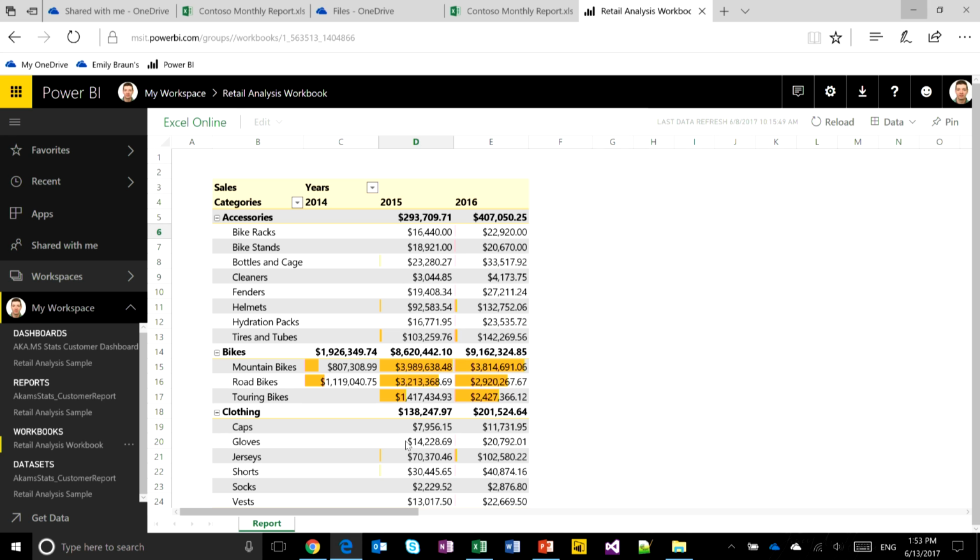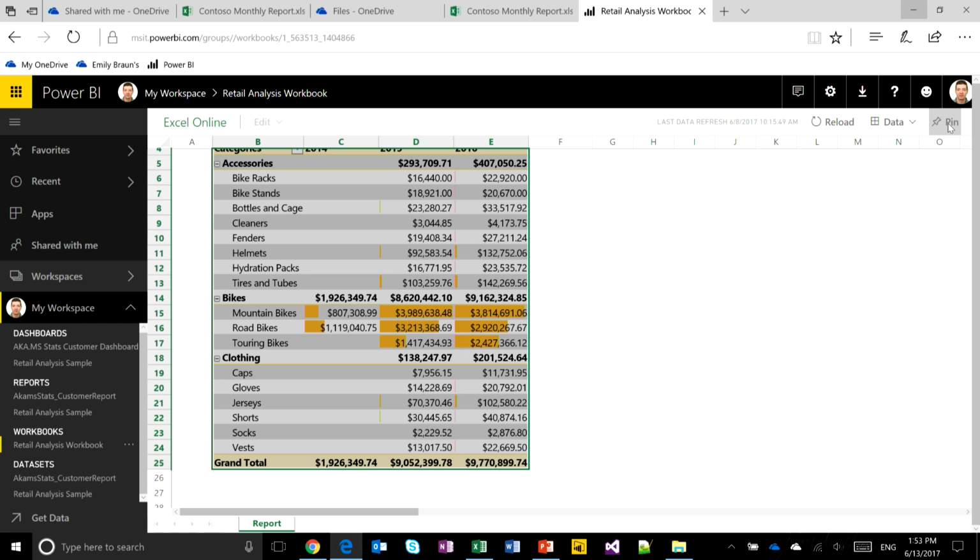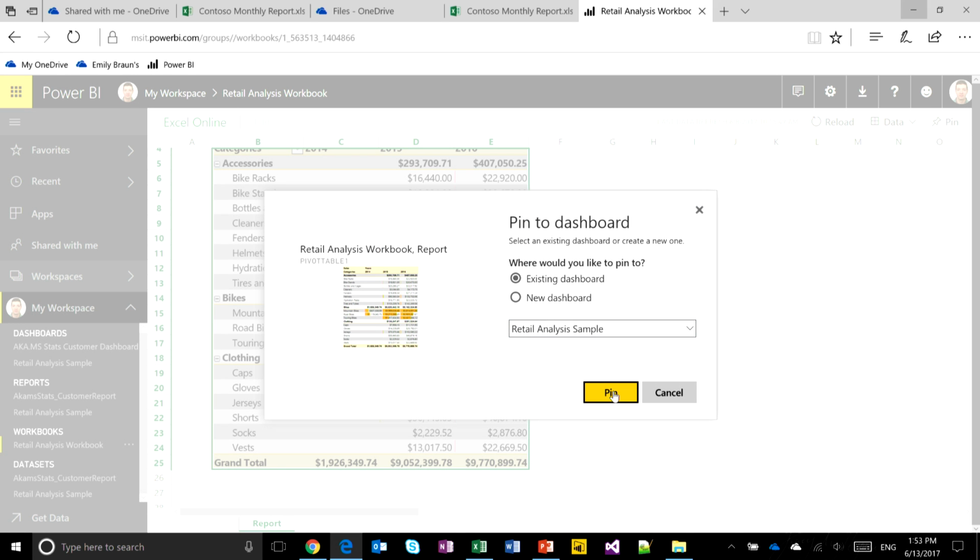And please remember, again, it's exactly the same engine as in desktop. Everything that I see on desktop will be available here. I can then select this pivot table and decide to pin it into my dashboard, like this.